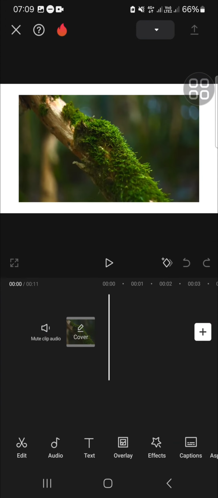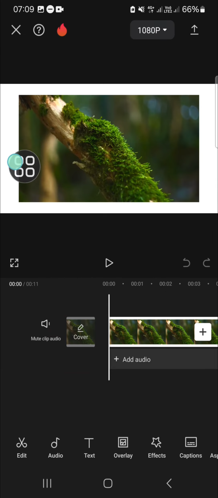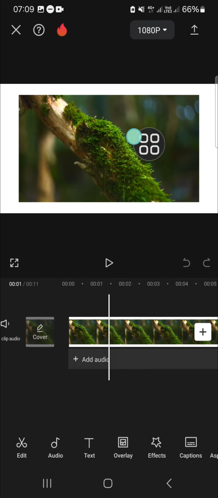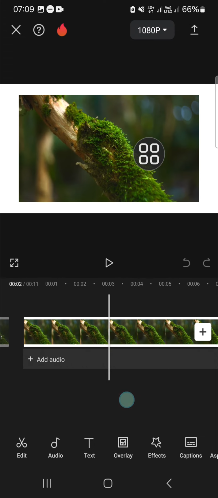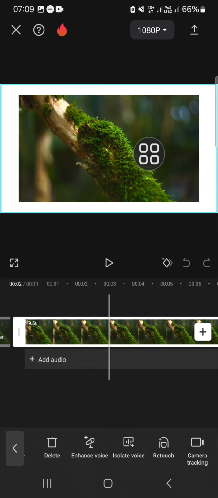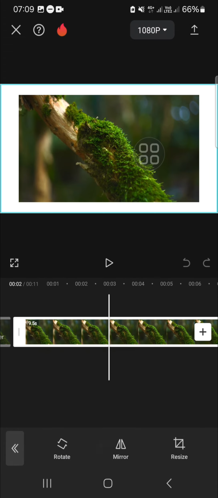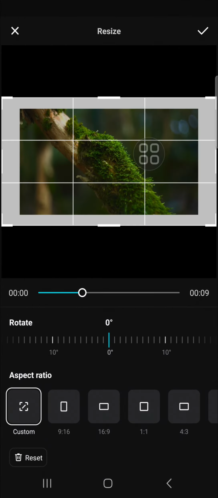Okay guys, and then to make it more symmetric, I'm going to crop the video. We can click on the video, then we're going to go to transform, and here we can click on resize. Okay, and I'm going to resize this frame.